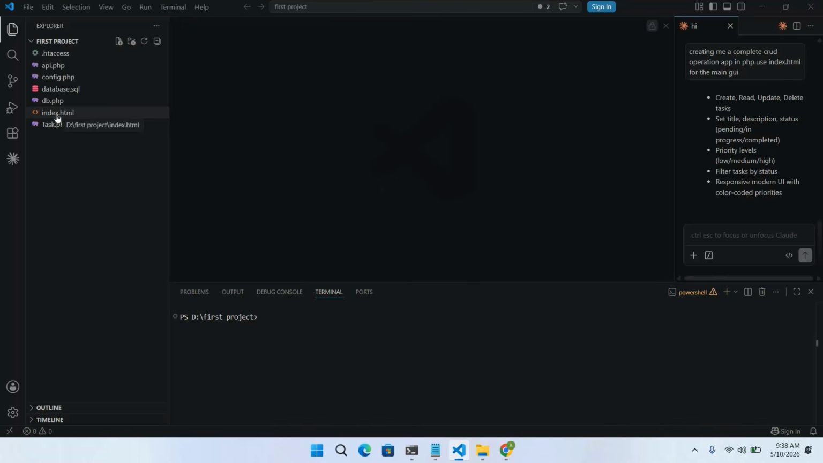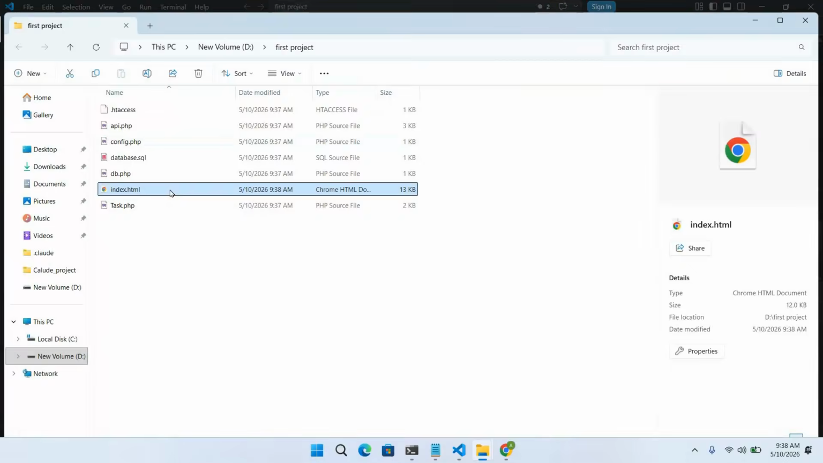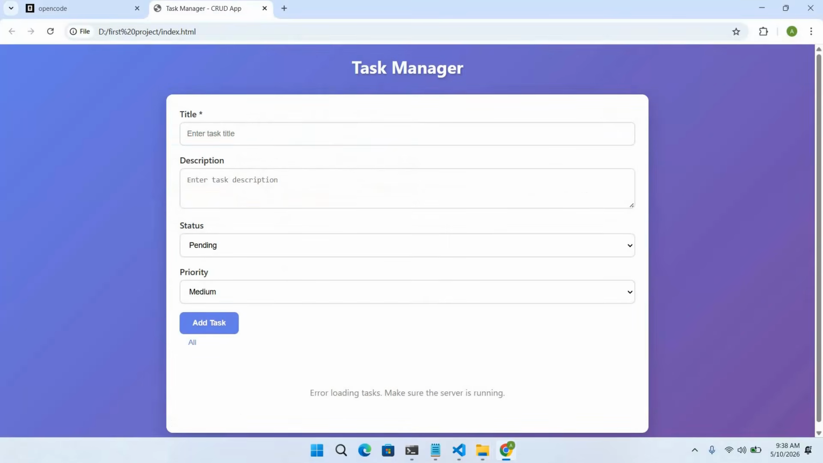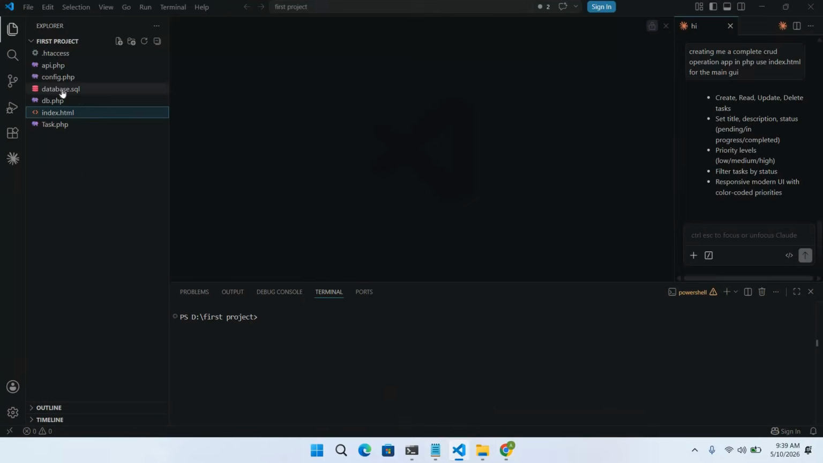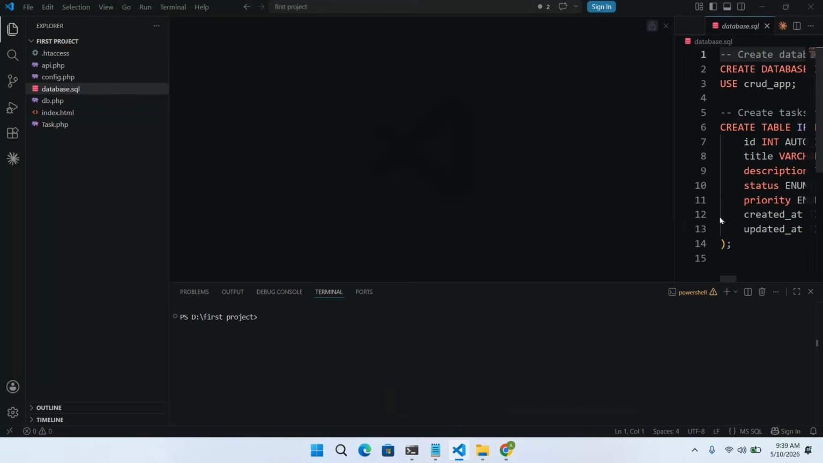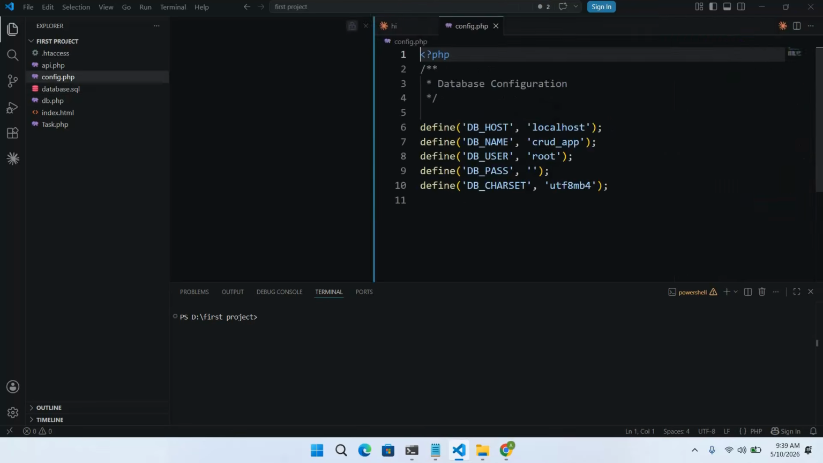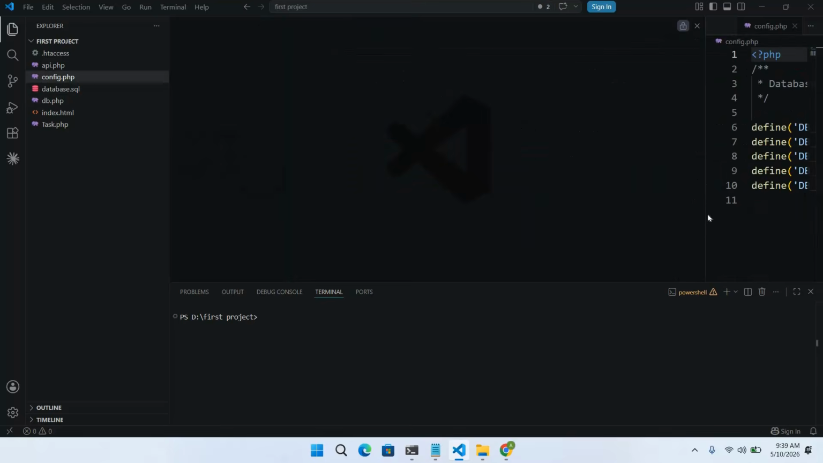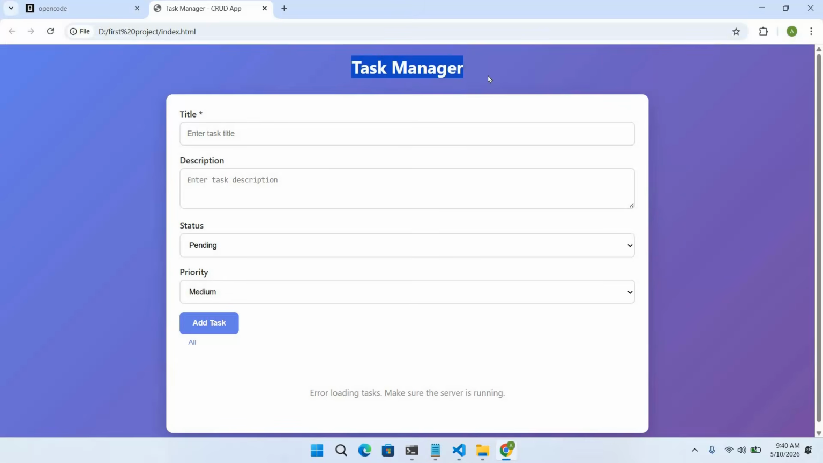I'll go to index.html, reveal in File Explorer. And now if I double click on this to open it in a browser, you can see it has created a task manager CRUD operation application. I cannot make entries because we haven't made the database. If we make the database in PHP and then make the connection, making some changes to config.php, then it will work. So in this way, you can use Claude Code in VS Code.